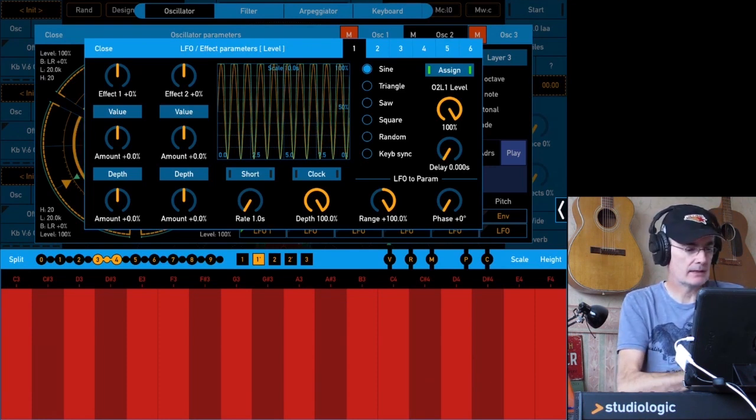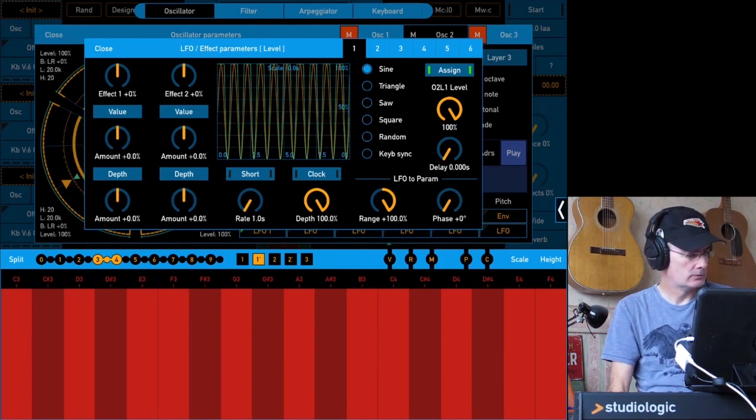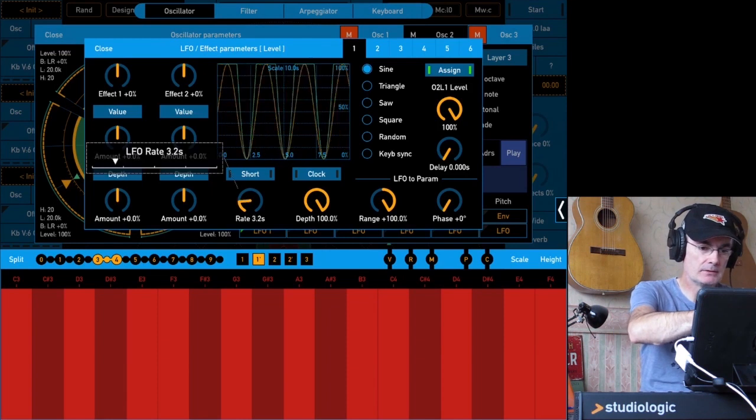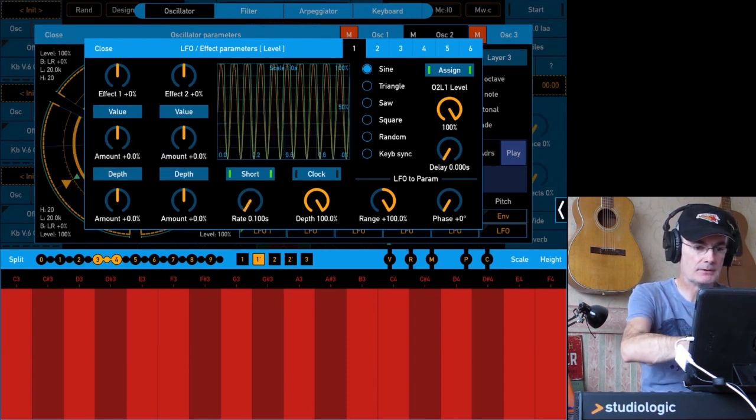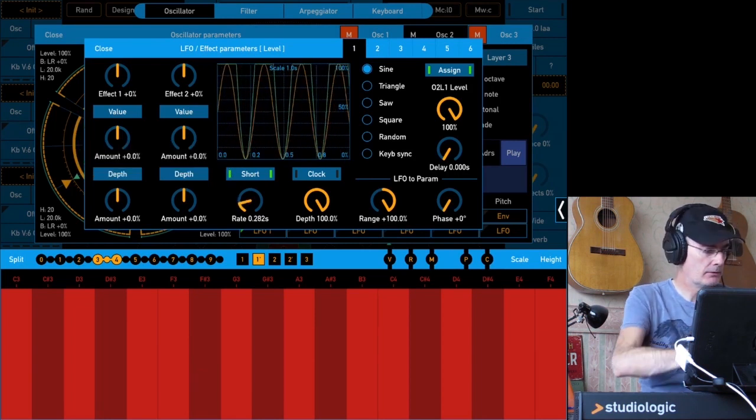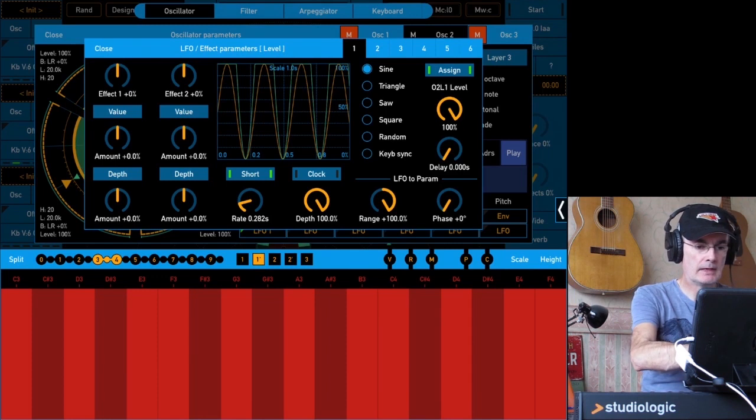So on a 1 second cycle, it's varying the level. If we change that rate, well, in fact what we'll do is if we click the short button, it changes the scale of that graph. And you can vary that.